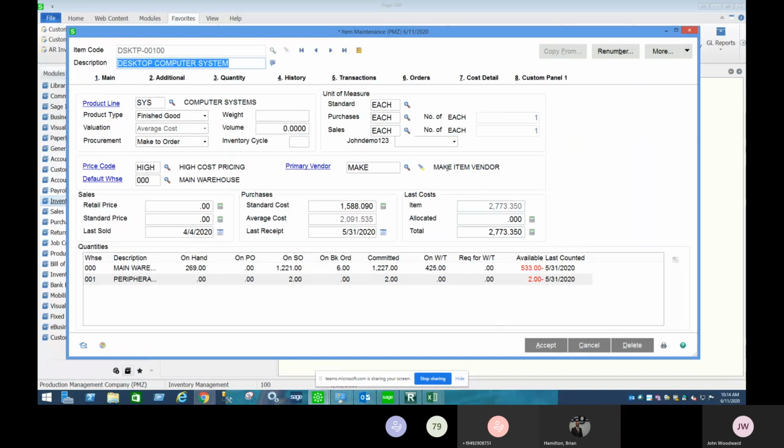I actually have a motherboard that I build. I have a memory chip and a case that has different parts in it. So at the top, I have my item code. I say it's a finished good. And notice I can say, is this something that I buy or I make?